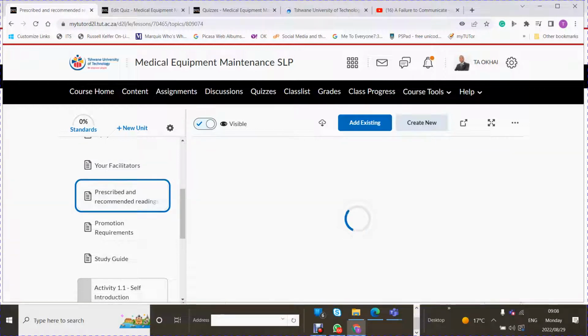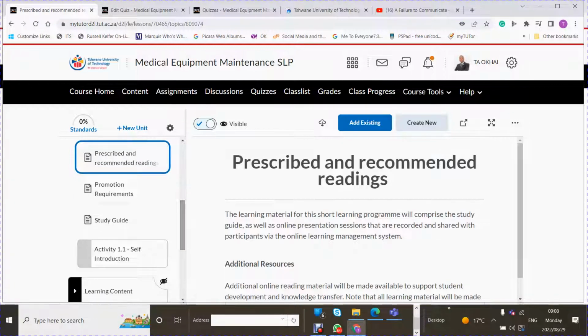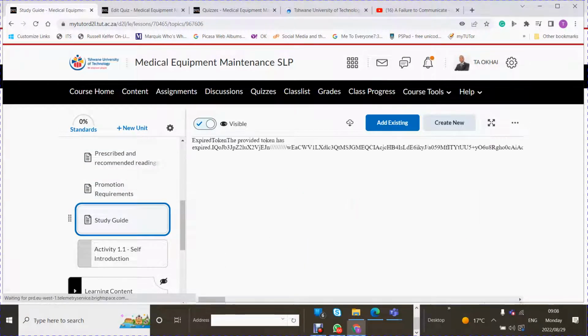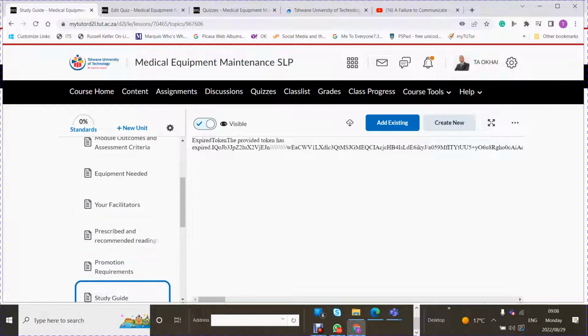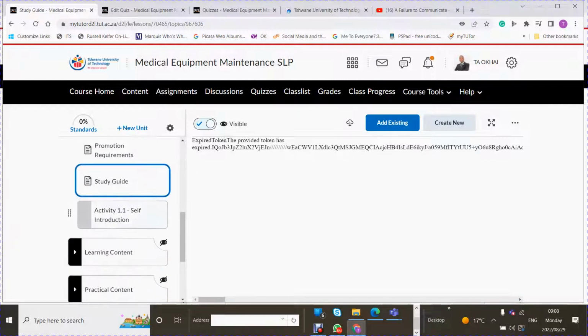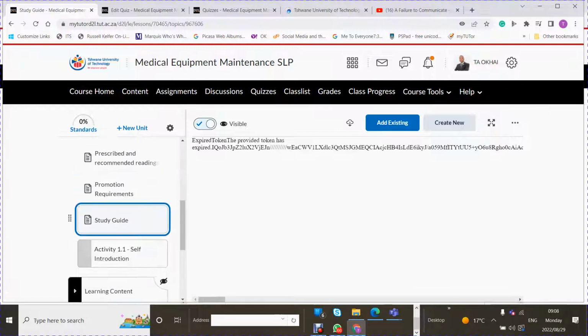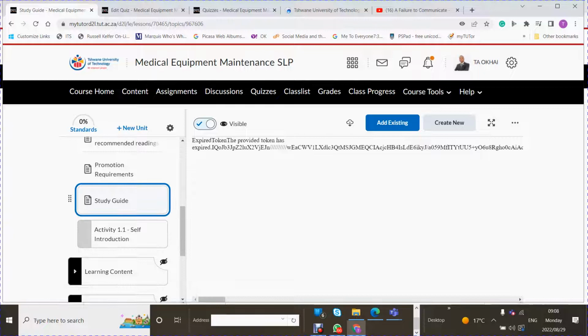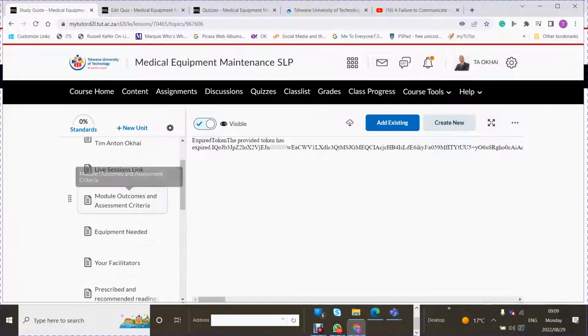Okay, so prescribed and recommended reading materials, promotion requirements. Also, take time to go through the study guide. Study guide, yes, the study guide should appear. There is a study guide, I can assure you. I saw it this morning, but maybe just a little glitch, but it's there. Go through that study guide.